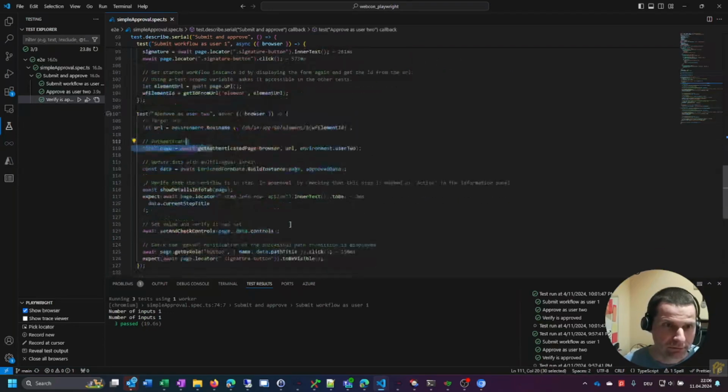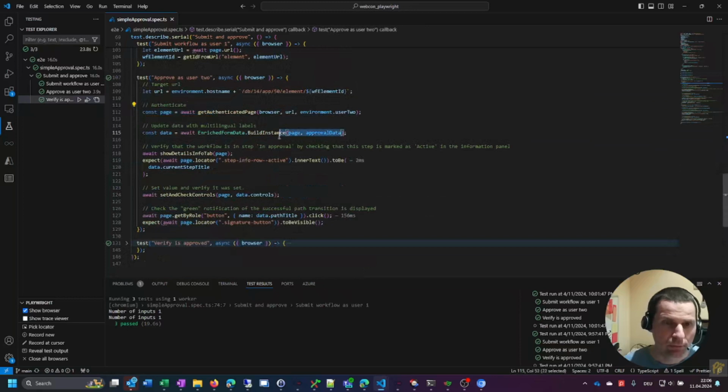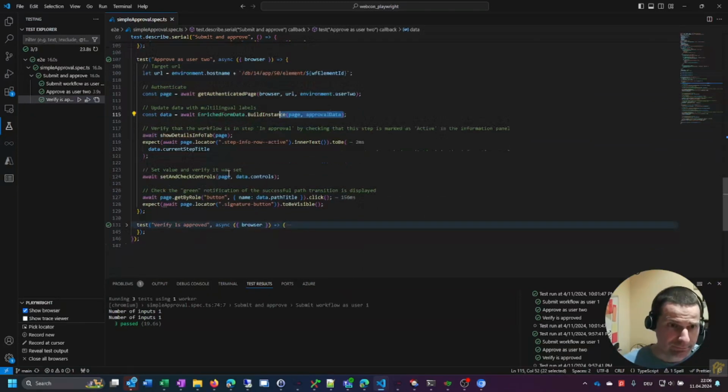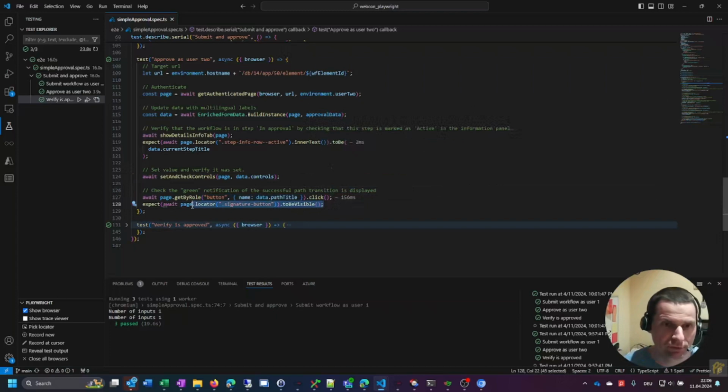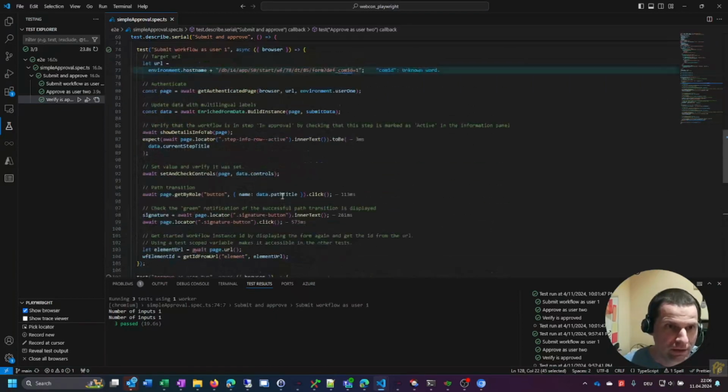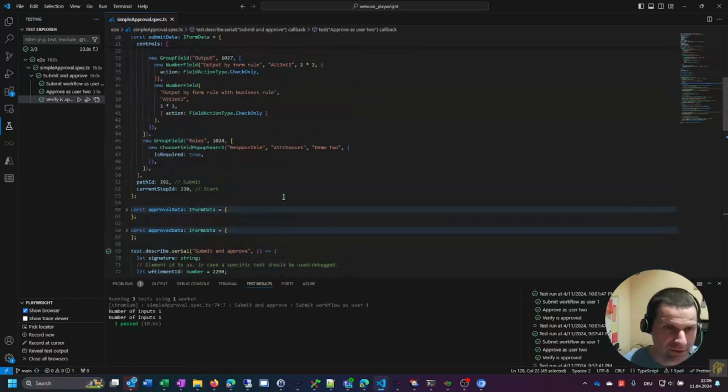which is basically the same. We get the page, we provide the additional information for what should be done in this test: check if it's in the correct step, enter the data, execute the path transition and check whether it was successful. That's all that is currently necessary to do.